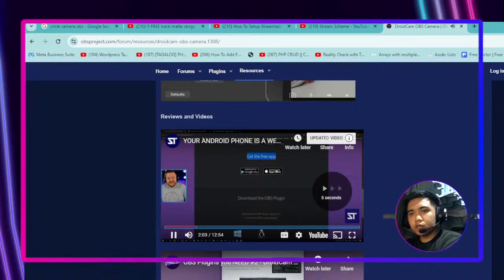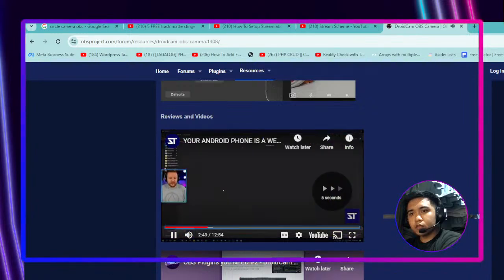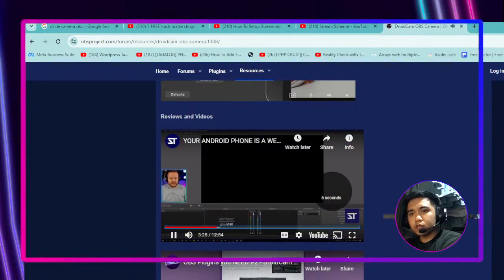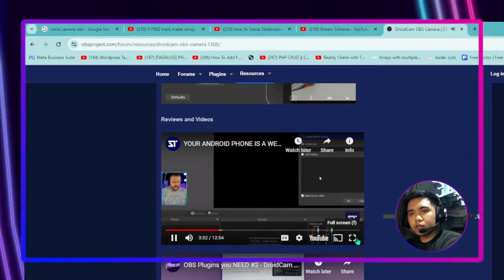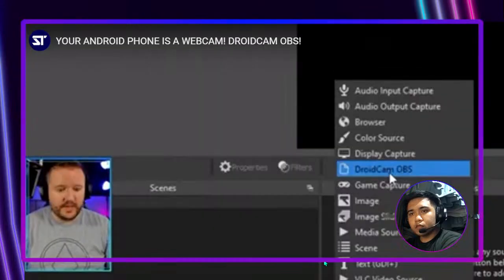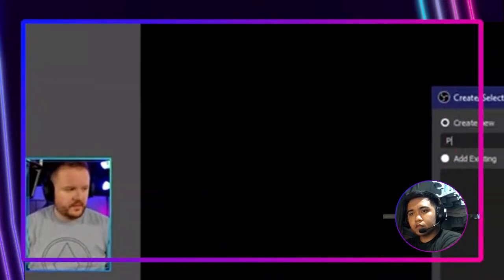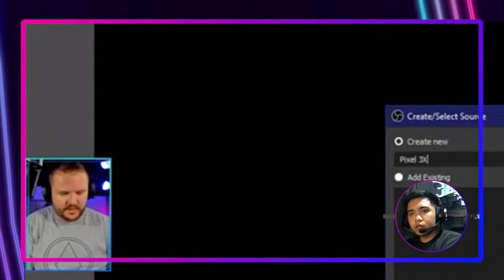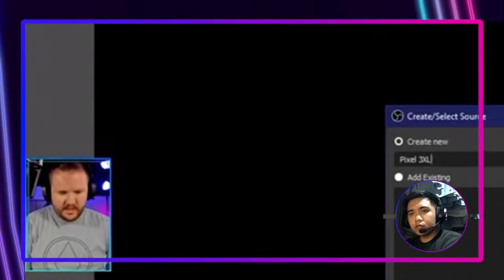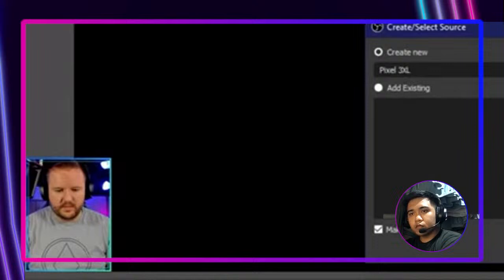Click works on page on the UK website. Then you might pay. You're gonna name it whatever you want. I'm gonna name mine Pixel 3 XL because that's what I'm using. And then you click OK.